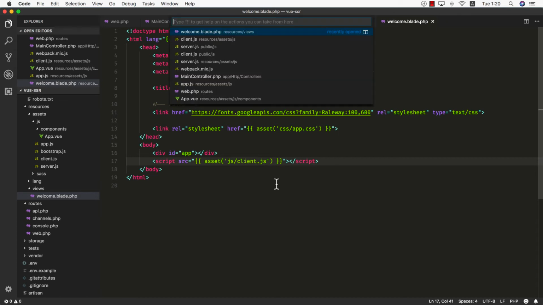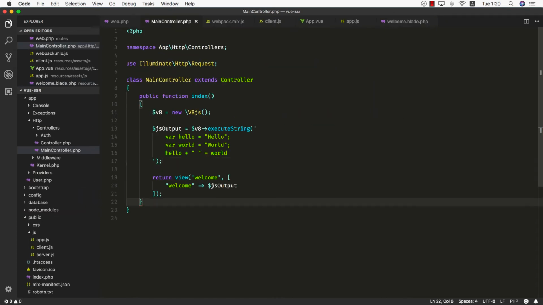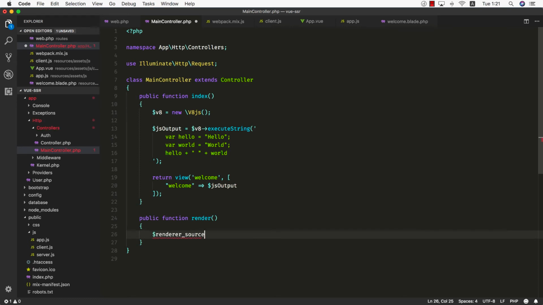Okay, let's go back into our main controller. I'll create a new function, and let's call it render, and the render will get no arguments. And now we need to set up three things before we can compile our JavaScript. The first one is to grab the vue-server-renderer package. There is a basic.js file we can use in the backend. So let's do renderer source, and we can use file_get_contents, or we can even use the file get from Laravel.